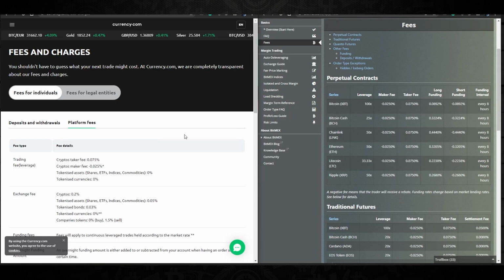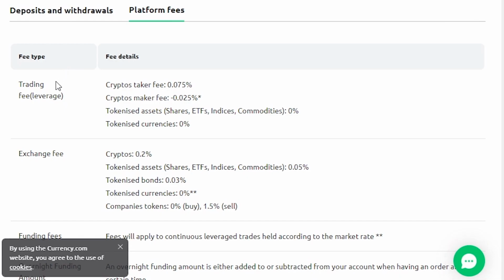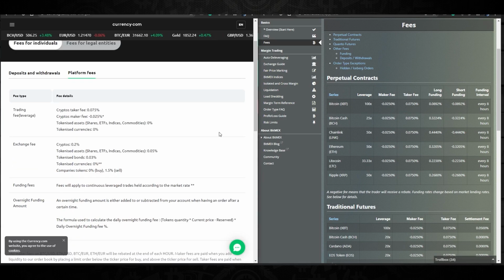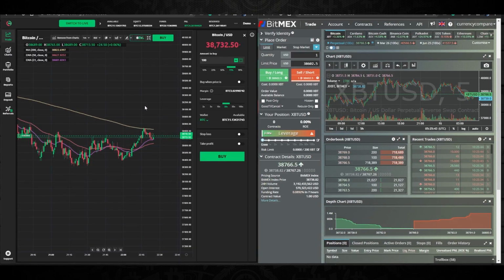Okay, so now let's talk about fees between the two. You can see for Currency.com, the crypto taker fee is 0.075%. Maker fee is minus 0.025%, which is the same as Bitmex here. As you can see, 0.025 and 0.075. Currency.com also has quite a few promotions, which offer 0% fees for 3 months of trading when you open a new account.